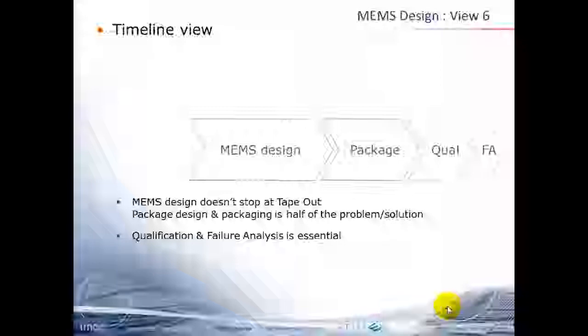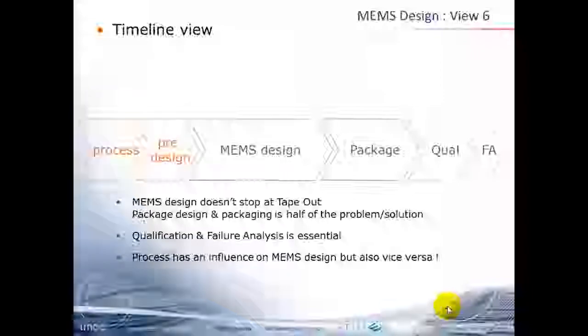And often you have to do the qualification, and I'm sure that there will be problems. You have to do phase analysis, which also requires some simulations. And maybe before there is the process development and a first pre-design and a loop, because the MEMS and the technology are very tightly integrated. And this is how it fits, or how it could fit.